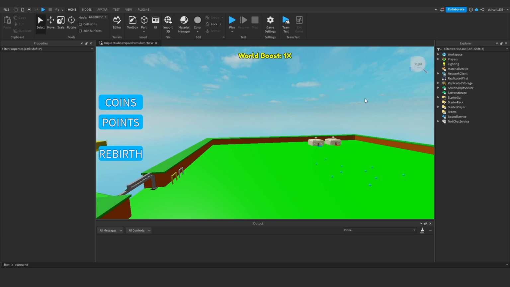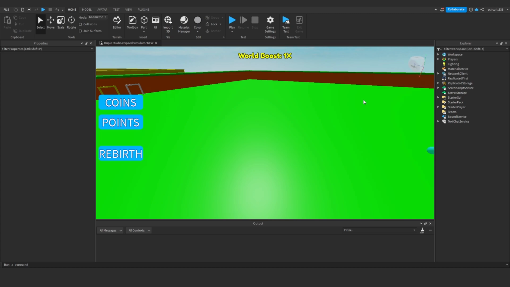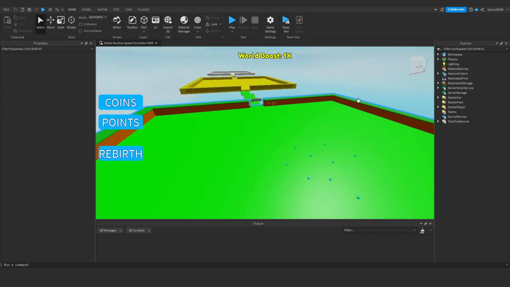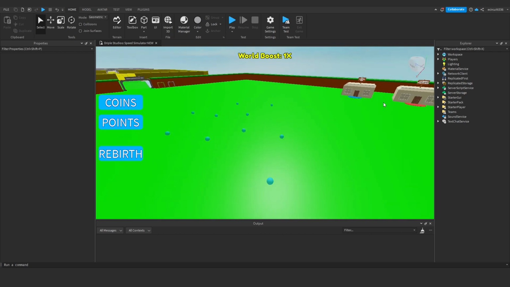Hello everybody, today I'm going to show you how to make a max upgrade so that you can only buy our third upgrade, our rebirth buttons upgrade, a certain number of times before it stops letting you. So let's get straight into it.